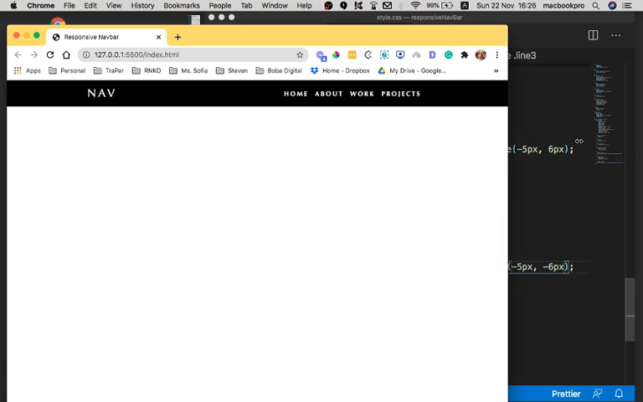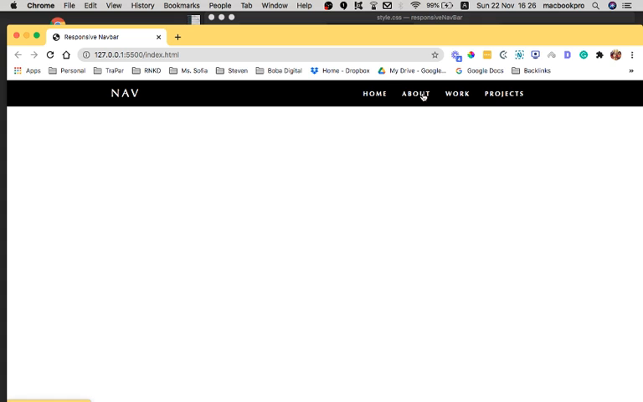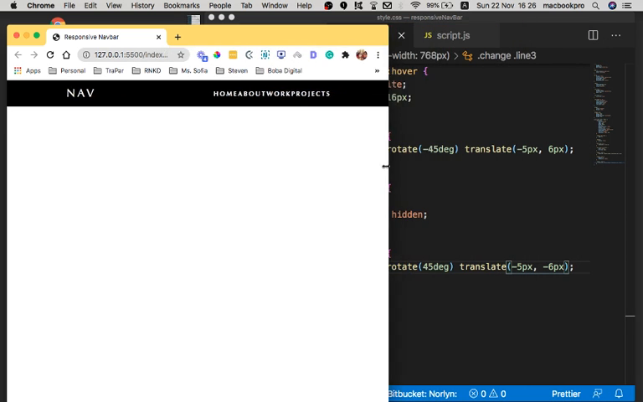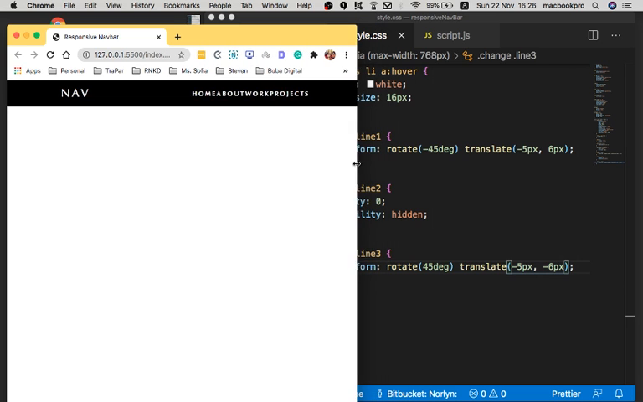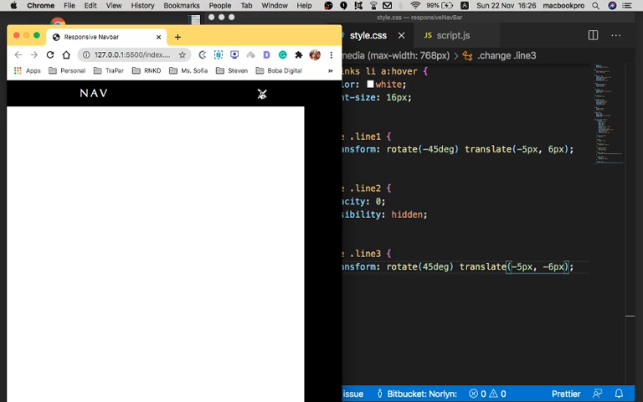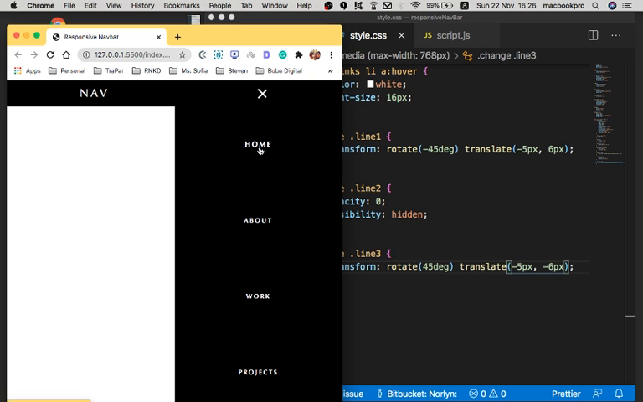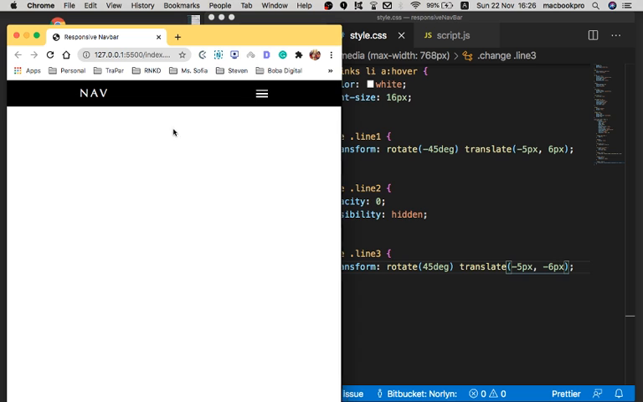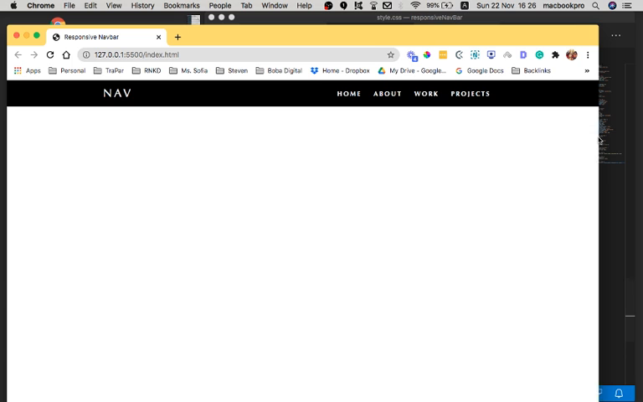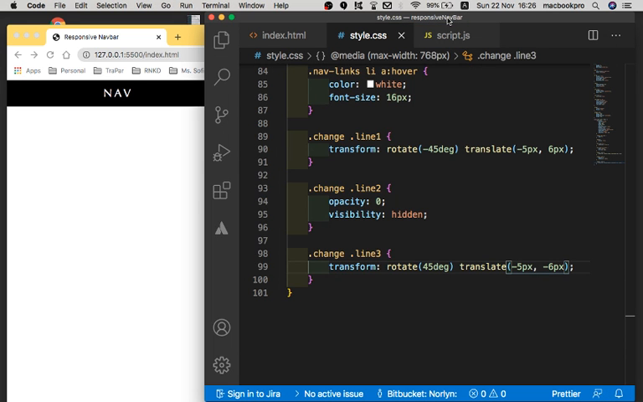So again, let's expand this one, and as you can see, our links are spaced out evenly, and then when you go to a smaller screen size, this turns into a hamburger menu, and then when you click the hamburger menu, the links show up. It has a hover effect, and then it turns into an X. Then yeah, that's it. This is my version of a simpler version of responsive navbar with JavaScript.